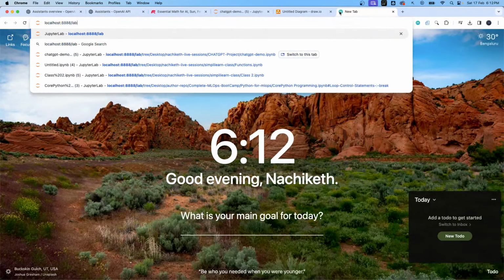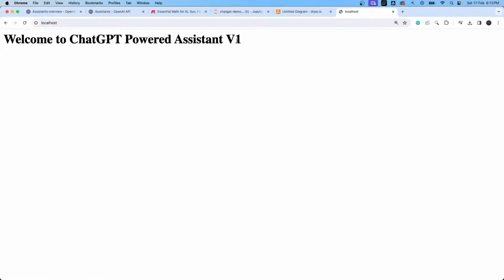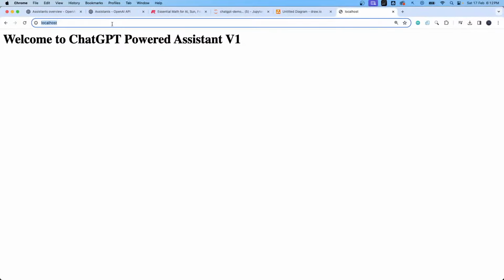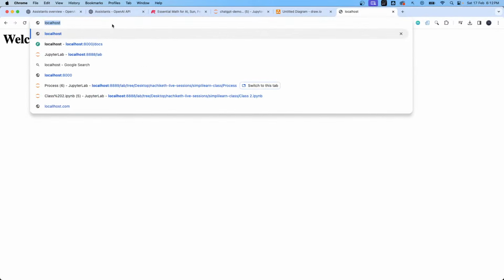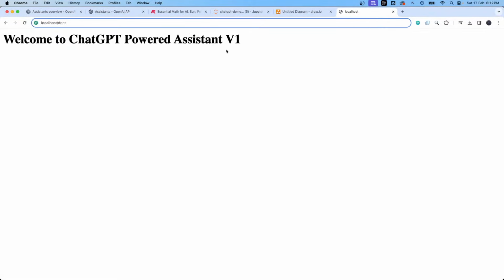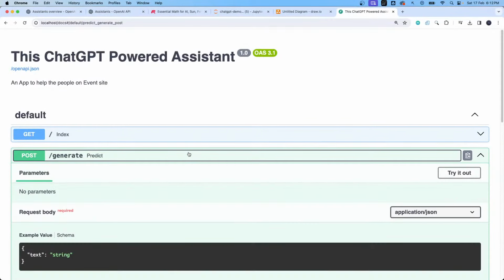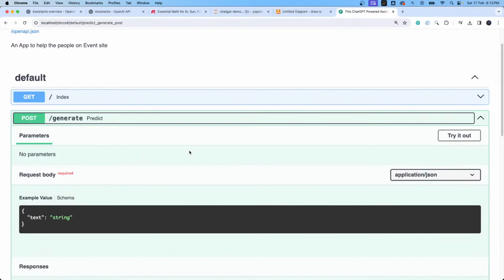If I go to localhost port 80, it says welcome to ChatGPT powered assistant. So what I have just done is created an application locally with the help of FastAPI. Now let me test whether it is able to work or not. Since I'm making use of FastAPI, it is very easy for us to check the documentation. I can say /docs and play around with the documentation. It says there is a generate method, and I can actually test it on the screen itself.